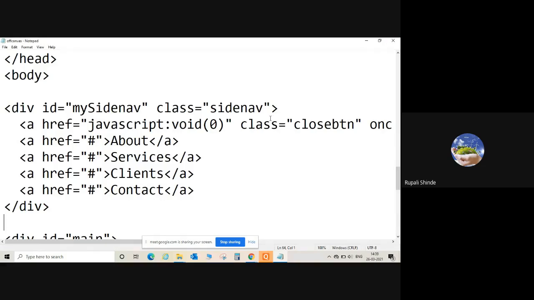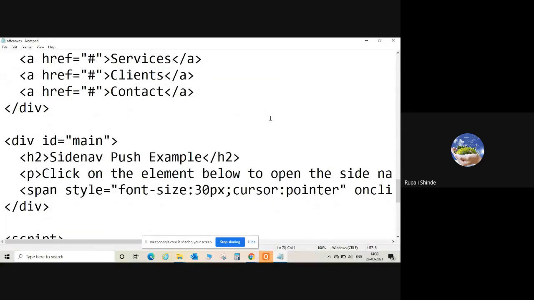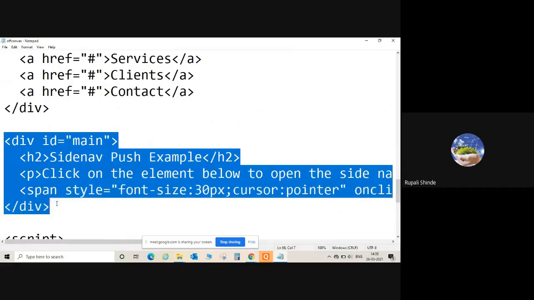Then close button. Now it is the main part actually. This div element is having the main part where we are going to use span style, or we can say pointer. Whenever you click on that, then only it is going to open the menu bar, and when we click on the close, it is going to close the menu bar. So we require the onclick command. Accordingly, the script is going to execute. Open navigation.